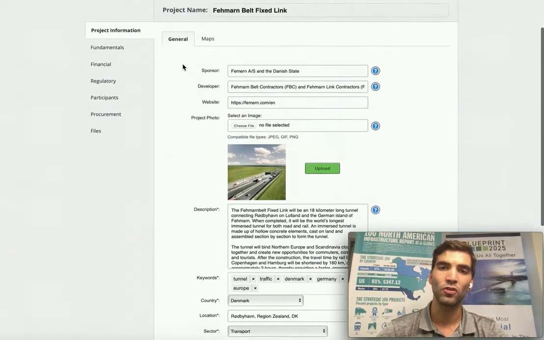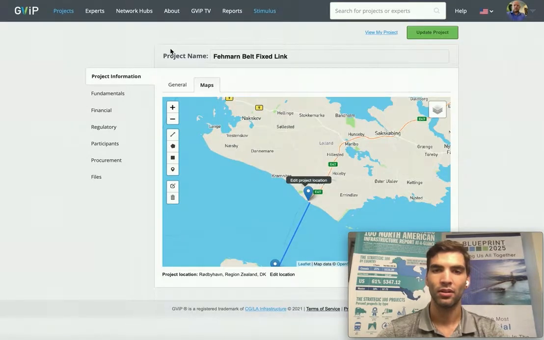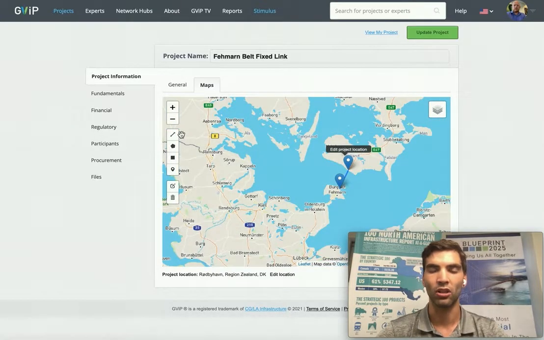Make sure that once you've completed all of this, you don't stop there. Click on the Maps tab. This allows you to give an accurate look at the location of your project. You can use the tools on the side here to draw lines or shapes.